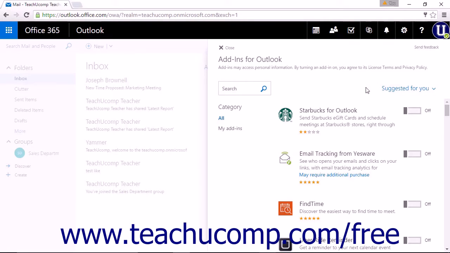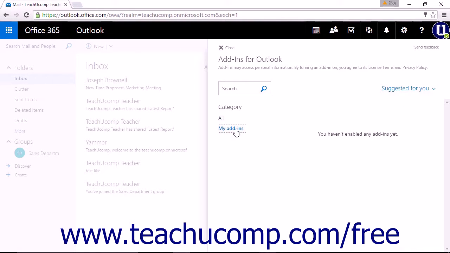The Suggested for You option is chosen by default in the drop-down at the top of the Add-ins list. You can click this drop-down to choose to display the add-ins by rating or name instead. The category list along the left side of the pane contains two options, All and My Add-ins. With All selected, you will see all the available add-ins listed to the right. Selecting My Add-ins, you will only see the add-ins you have turned on or installed.